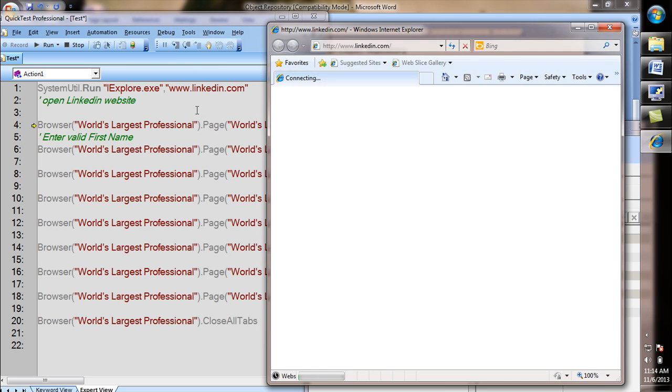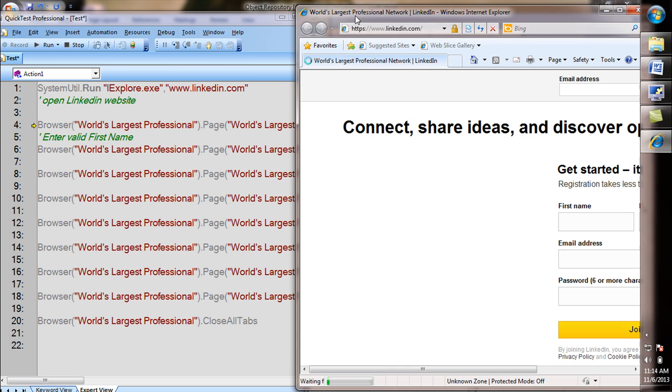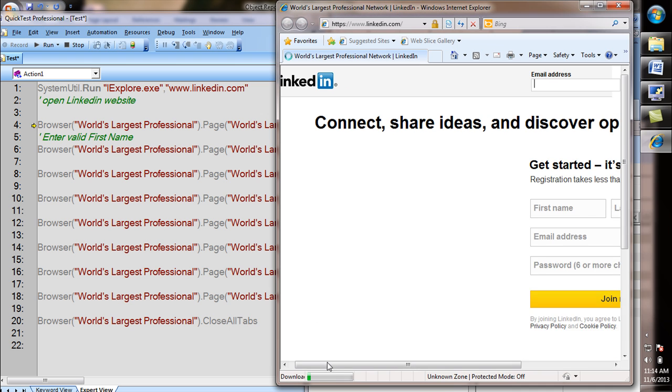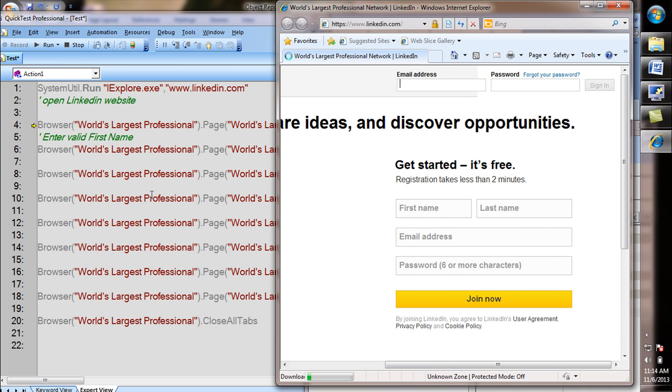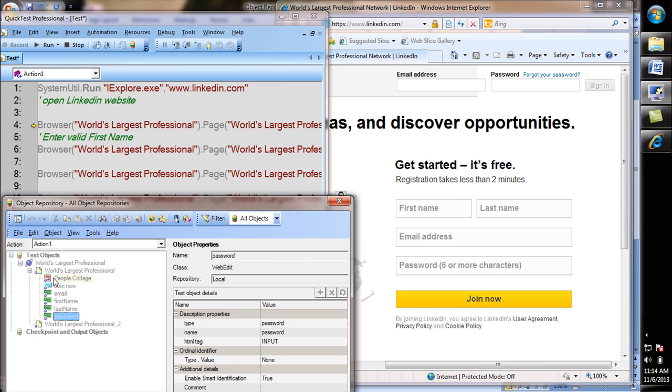So now QTP will execute LinkedIn, correct, and open the LinkedIn website. Fine. So now we are executing each and every step one by one. Okay, and now we can see here each and every object is stored here. So QTP compares first from the test script to the object repository, and then it will finally run on the application.